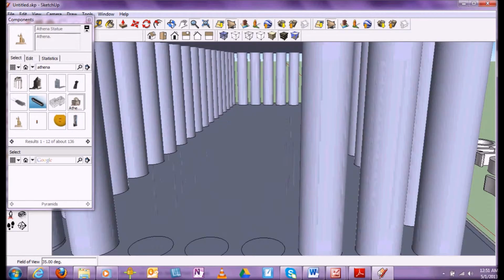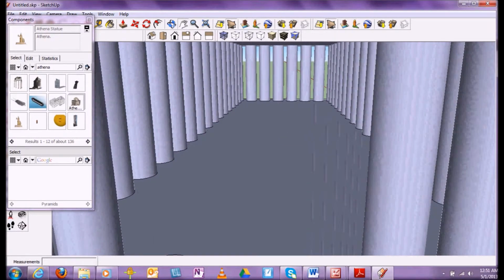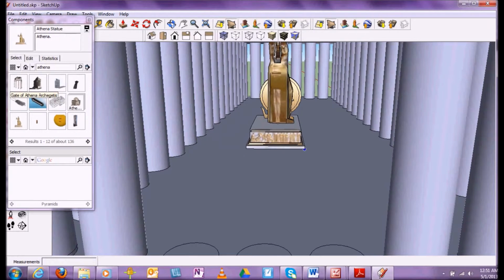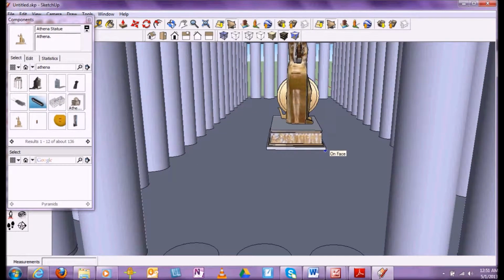We're scrolling inside again. It's not a problem because we know how to do that. Now we're going to click on Athena. There she is. And once she's kind of in the middle, we can just let her go. We want to see the word "on face" appear before we click to let her go. I'm going to click.